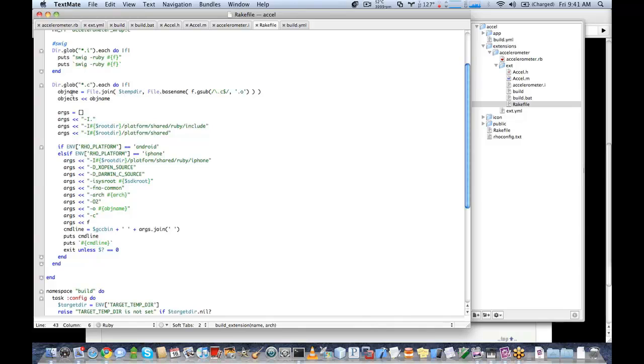First, we'll get a name for our object file. So basically we're just going to replace .c with .o and add that to a list of objects because we need to keep that list for when we go to link them later. Then we're going to start building up arguments for our C compiler.